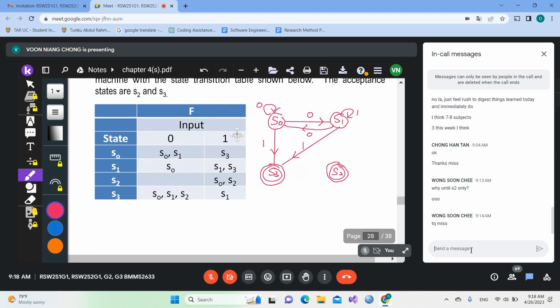Then for S2, only the input 1, it will go to S0 here. This one, input 0. And also go back to itself, input 1. S2 goes back to itself, also input 1. For S3, you can go to S0 for the input 0, and then you can go to S1 also for the input 0, and you can go to S2 for the input 0 also. And input 1 also, it will go to S1. So this is the state transition diagram for the non-deterministic table given.